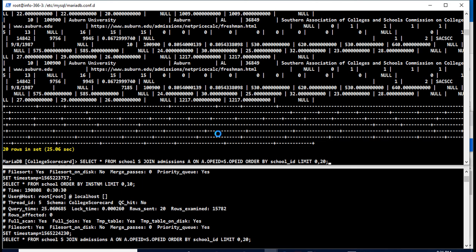Use maybe a different table. You don't have to use admissions and school. You could use another set of tables, any two tables that you like. And most of them you can join on OPEID, right? So a lot of these tables you'll see an OPEID. So any two tables that have an OPEID, you should be able to do a join.